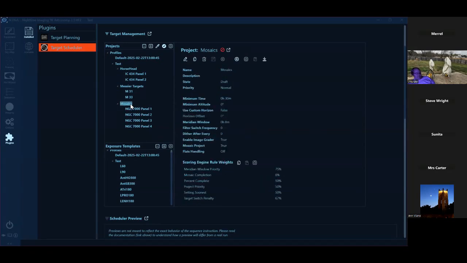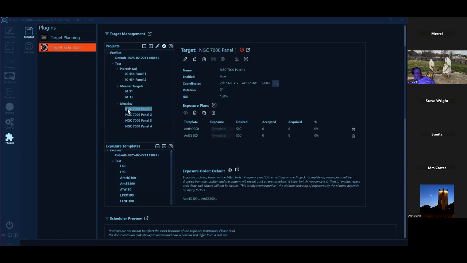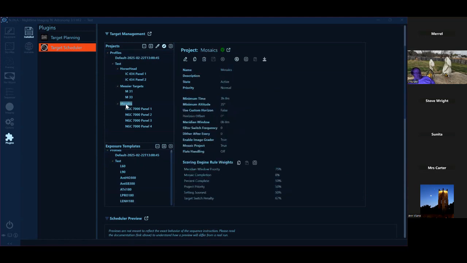You got your mosaic put in. We come over here in draft mode, edit that. Give me active. Give me a minimum altitude of 35. We can want to do at least 3 hours, maybe. Image creator's on mosaic. It knows it's a mosaic. Save that. Go through, add what you want. So if you have a big mosaic, you can add all the panels in one shot. Be done with it.